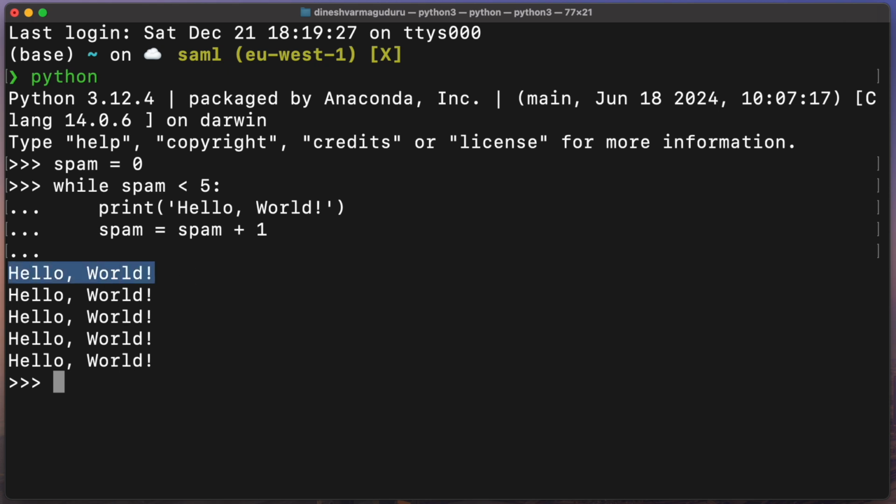So see, it has printed hello world 5 times. For 0 it printed once. When spam is incremented to 1, it printed again. When it is incremented to 2, 3 and 4, it printed again. When spam became 5, spam less than 5 failed, and it came out of the loop.